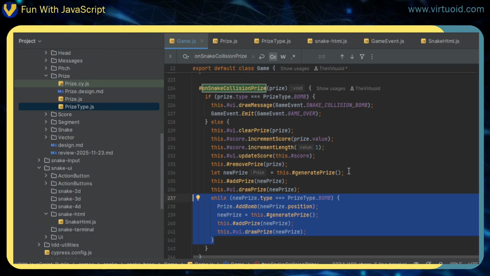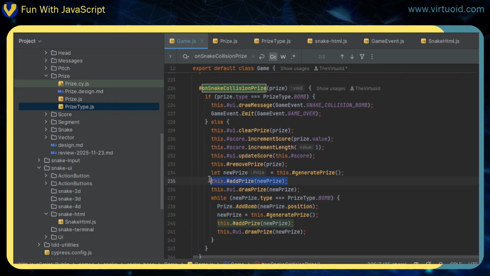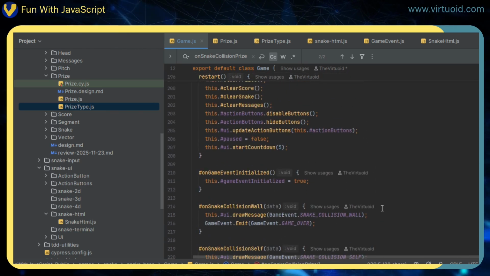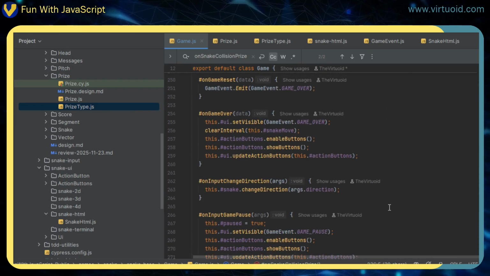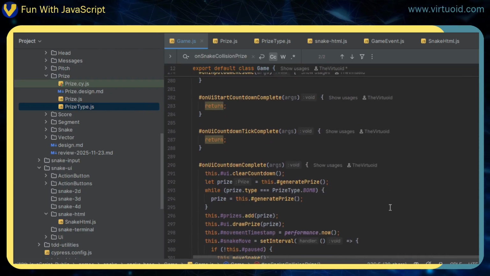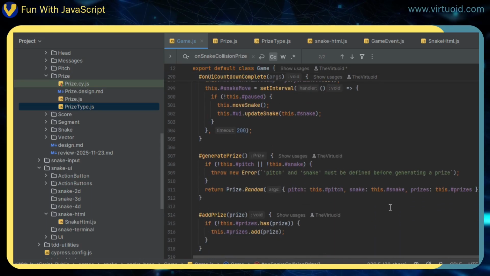The idea here is I want to be able to tell the system to keep going until I get a not bomb prize. And once I get the not bomb prize, then I'm done. And as you can tell here, the whole idea is we add the prize and then we draw the prize out on the screen. So that's no big deal there. So that was within, what was that within? That was within when we moved the snake.